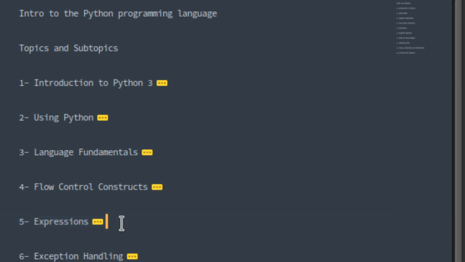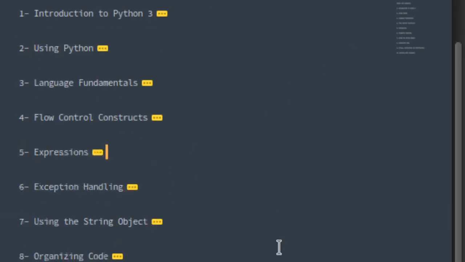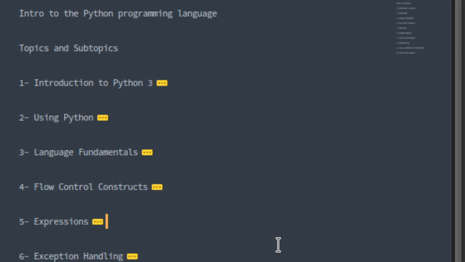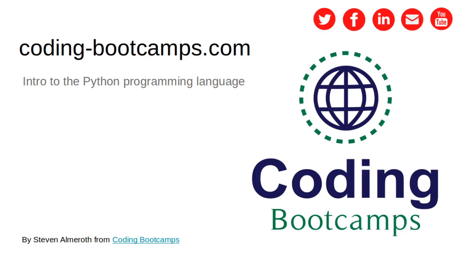Last session we talked about expressions, and we talked about flow control structures, and this time we're talking about expressions. So let's get to the overview.